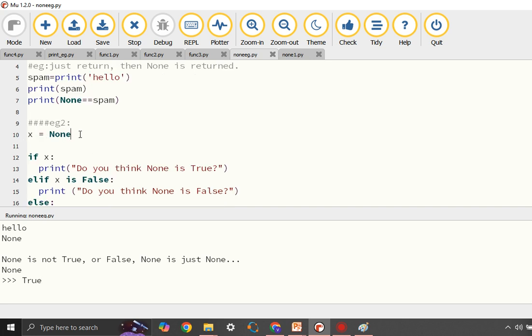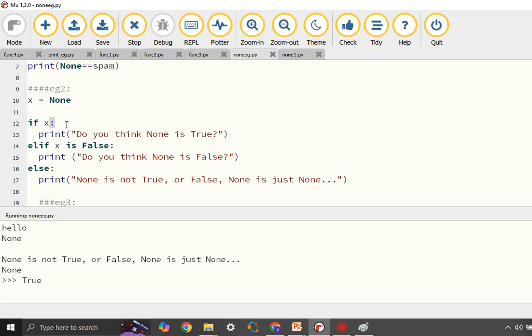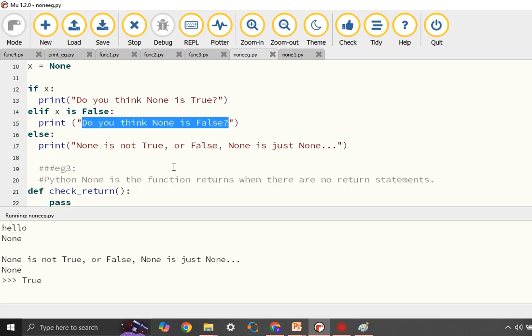Now explicitly, I can also assign None values like this. If x is equal to None, therefore I have assigned a None value to this. If x, that means if x is equal to True. Is it true? No, because x is None, therefore this is not printed. Else if x is False, is it false? No, therefore this statement is also not printed.